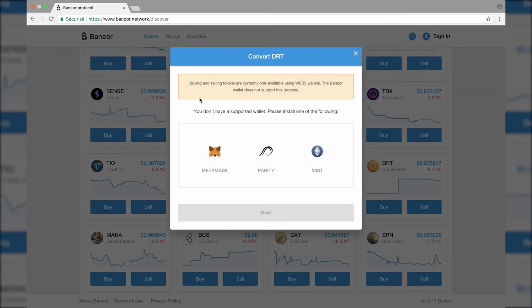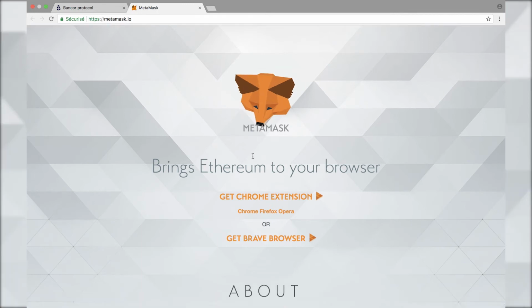Okay, so here Bancor is telling you that you can't buy DRT directly on the website, and you're going to have to use a Web3 wallet. So let's just create one if you don't already have one, which could be Metamask, Parity, or Mist. We're just going to create a Metamask wallet.